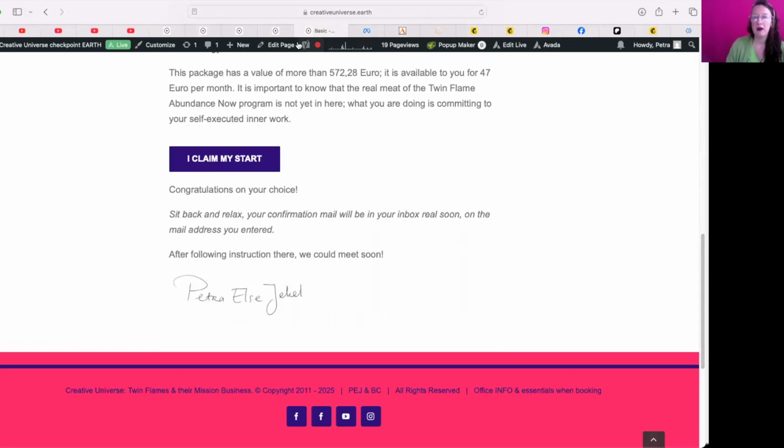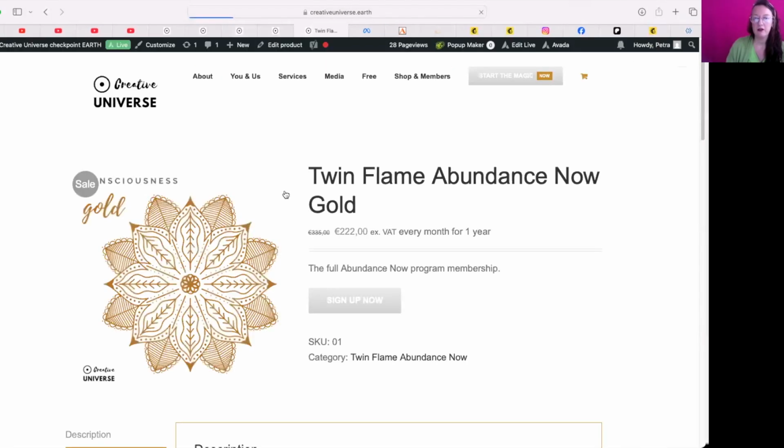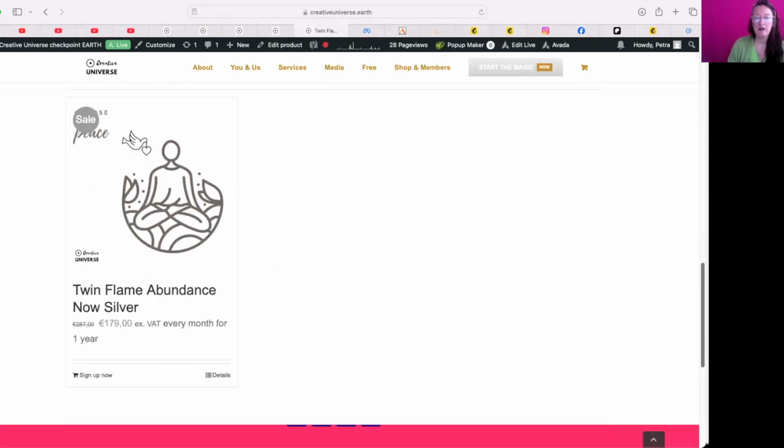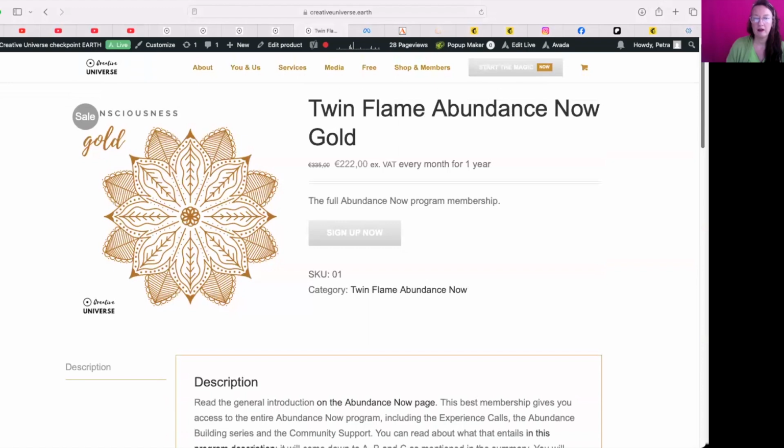I claim my start, you see? So, and for gold membership, that's really the best option for you. Here it is. For $222 per month. Excluding VAT for 1 year. And this looks a little bit different because it works different, and the silver one also looks like this.